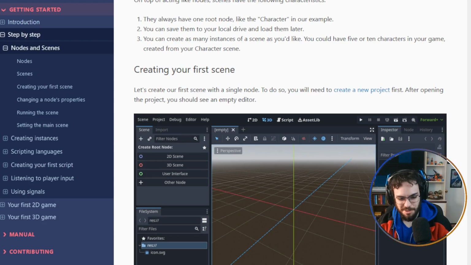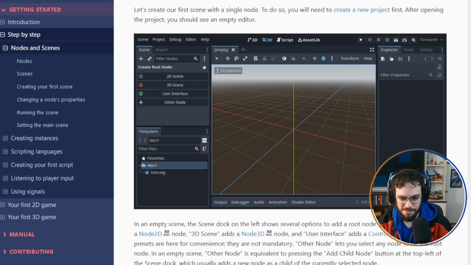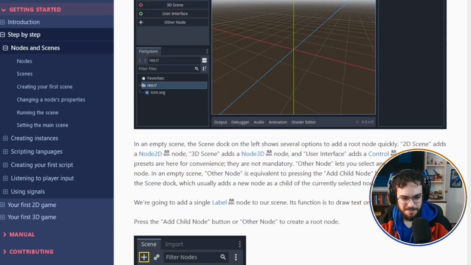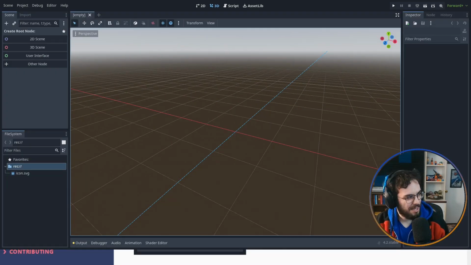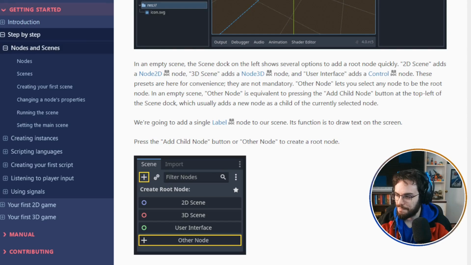Okay, so let's create our first scene with a single node. To do so, we did that. After opening the project, you should see an empty editor. We do. In an empty scene, the scene dock on the left shows several options to add a root node quickly. Okay, let's confirm that. It says create root node. Okay, yep.